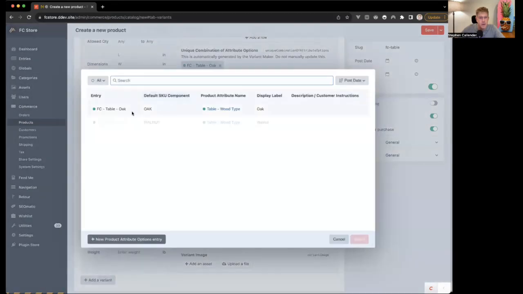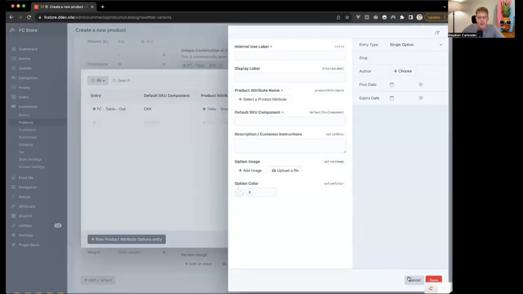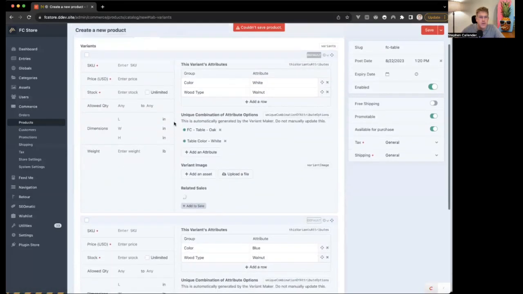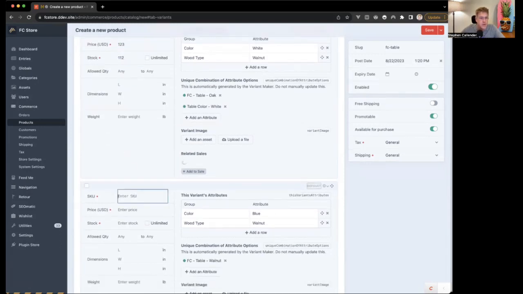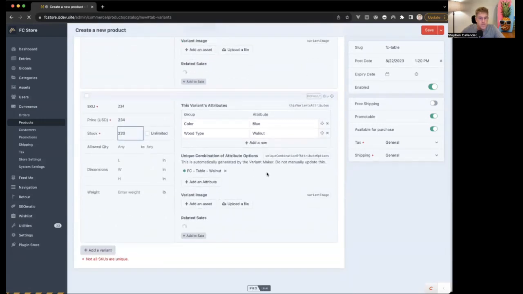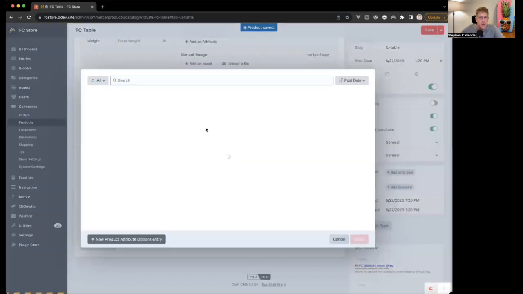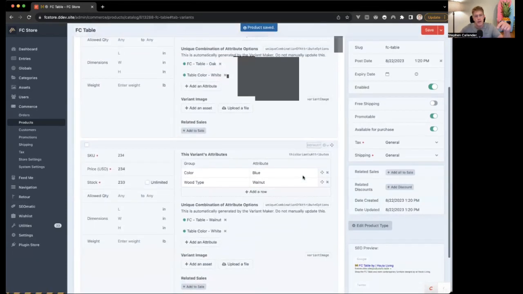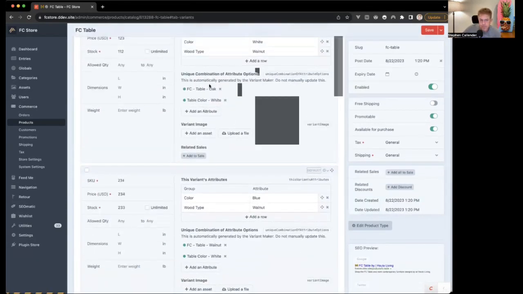Let's say this one's also white, right? Why isn't that showing? I think I might have to, hold on. Couldn't save. Oh, I have to enter a bunch of stuff. Of course I do. 3, 2, 1, 4, 4, 4. All right. Let's go in here. All right, cool. So it's the white one. Great. So now what I've got in here is wood type, oak, white, walnut, white, right?